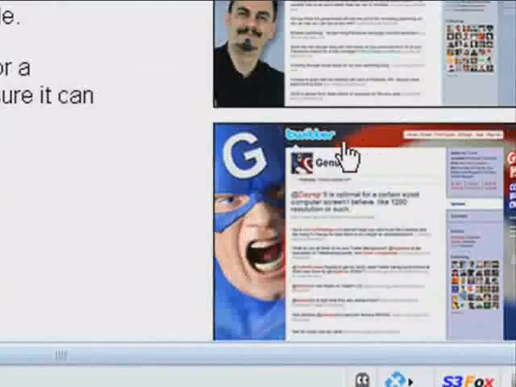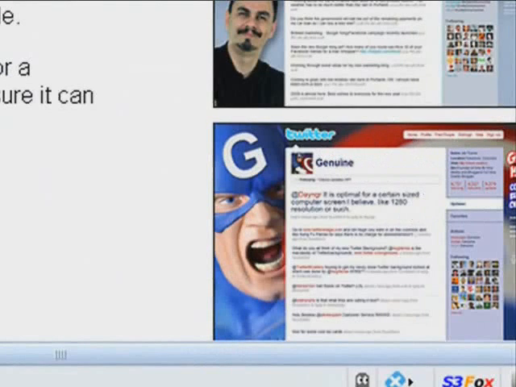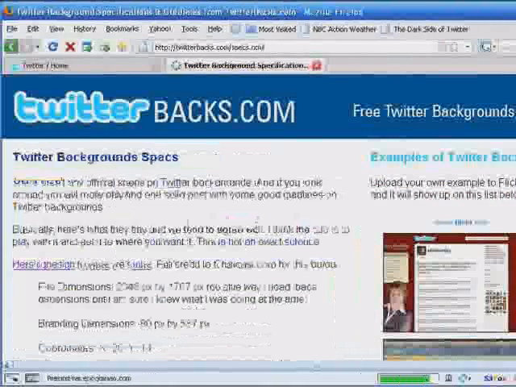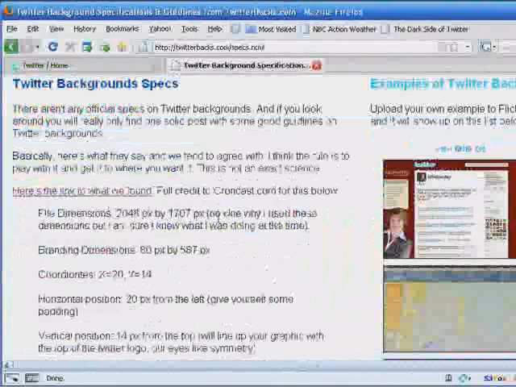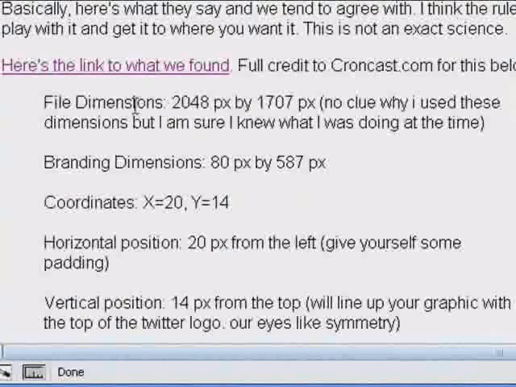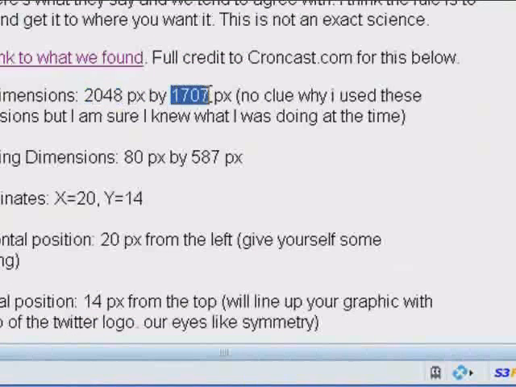Like this guy here, that looks pretty cool, but the Captain America shield right here is going to be covered up as soon as they scroll their page up. So again, keep that thought in mind. If we scroll back up here and click on the specs, this gives you some more details that you can go by if you're going to be creating yours from scratch, which is what we are about to do now. One of the things I want to pay attention to here is these dimensions, 2048 by 1707.